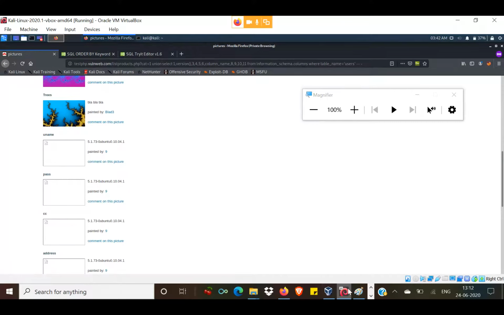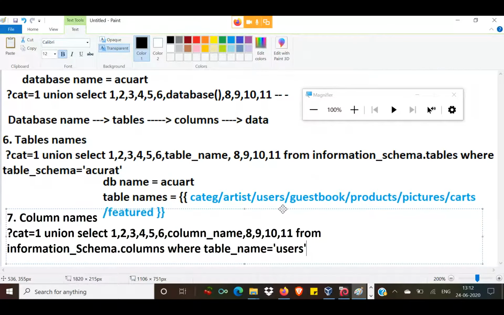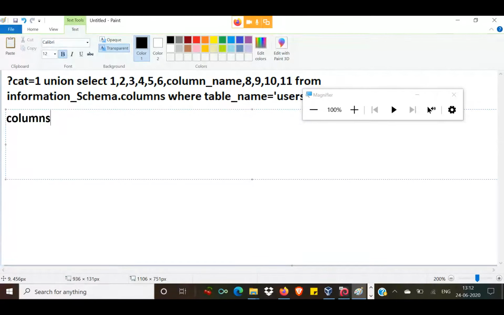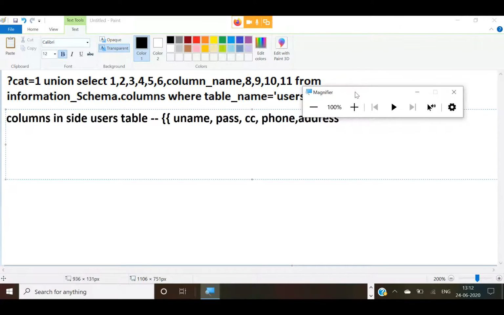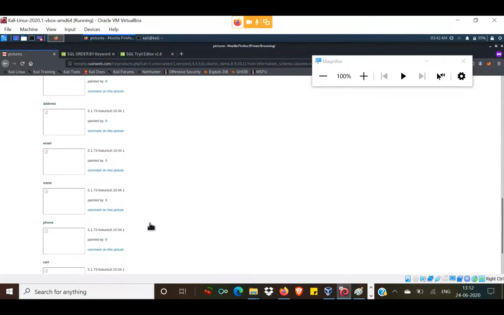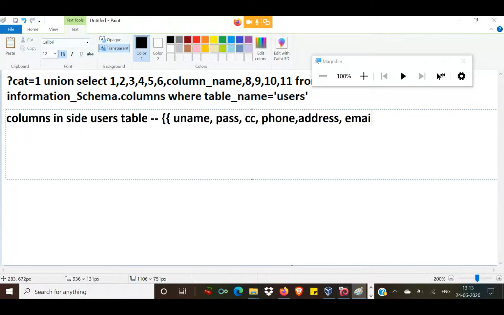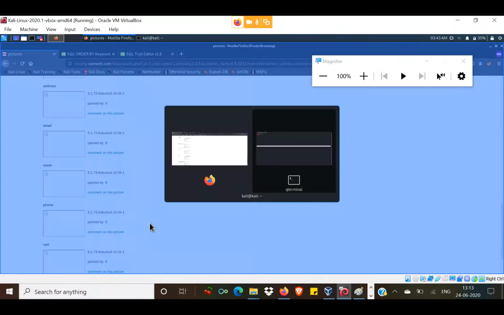So let's take a note of it as well. Columns inside users table, that are like uname, pass, CC, phone, address, email, name, cart, and that's all.